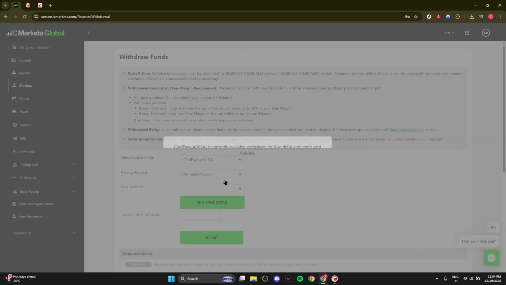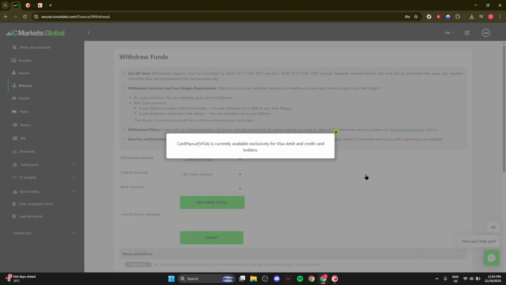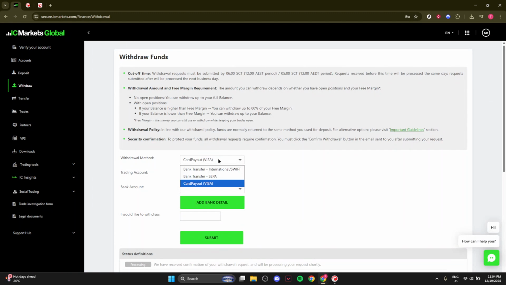Enter your amount and the required details. Ensure you have enough free margin. Withdrawals can fail if your open positions need the funds to meet margin requirements. Watch for minimums and maximums.